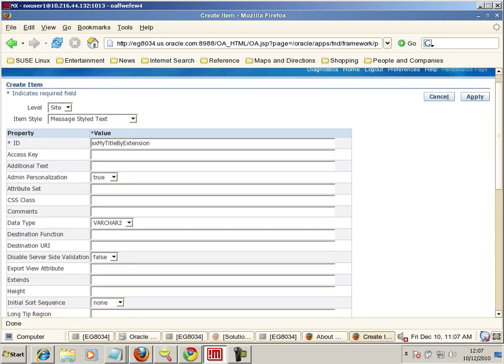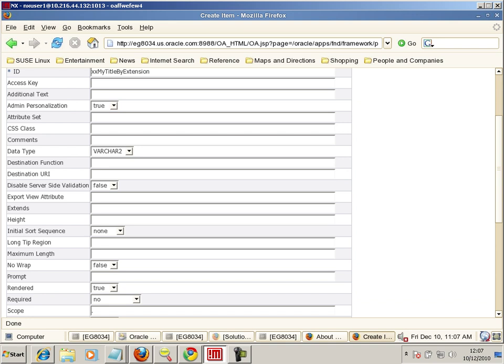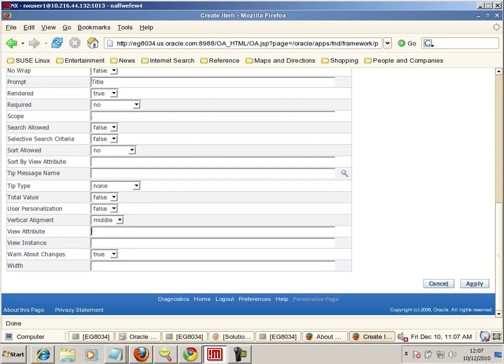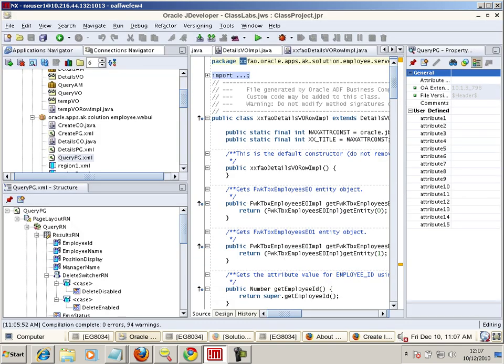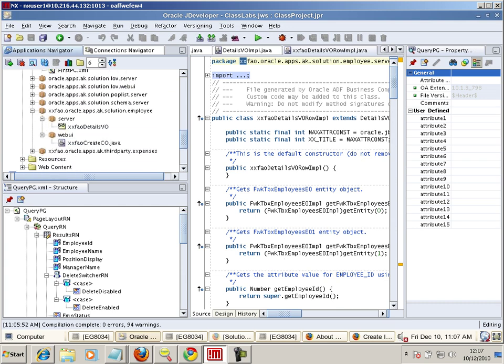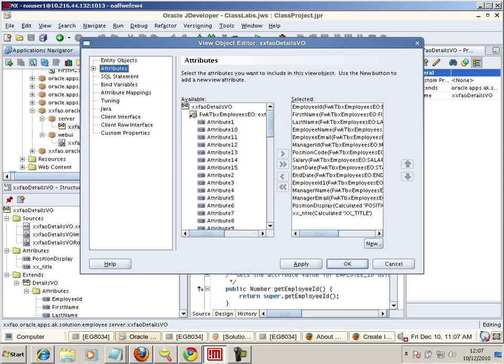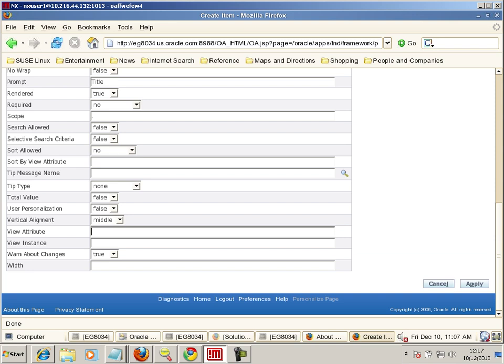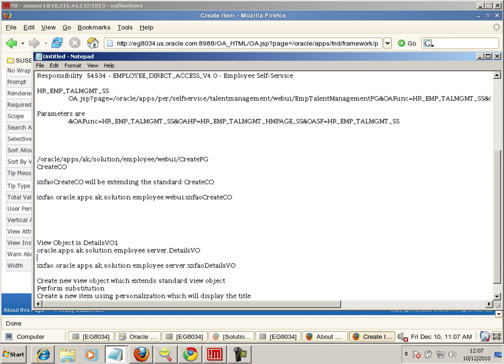Prompt is going to be title, and then I specify the view object attribute. What is the view object attribute? I need to get the exact name of that title attribute. XX underscore title. Okay, that's fine. XX underscore title. View object instance is going to be my standard view object instance.